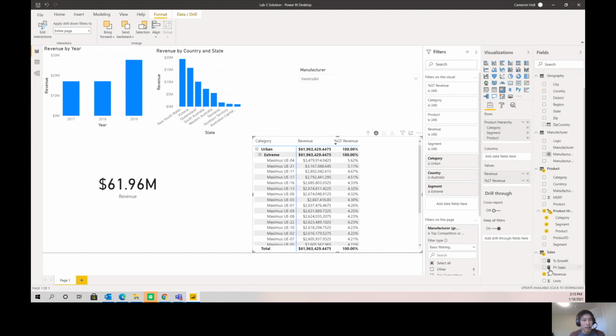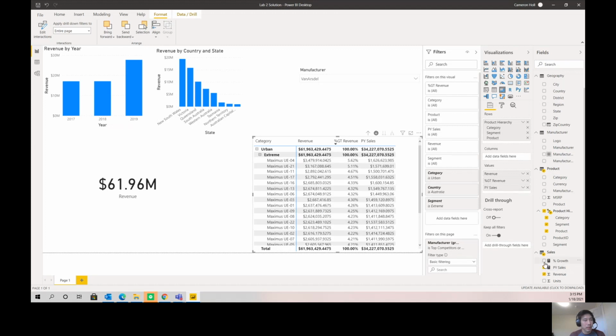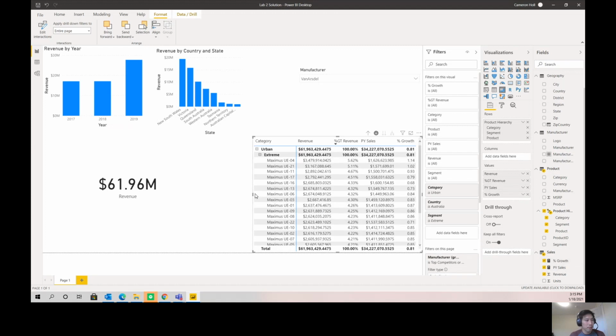Now let's go back to our report and click on the matrix visual. In the fields section, let's click on PY Sales, the check mark here, and percent growth, and drag them into the table.